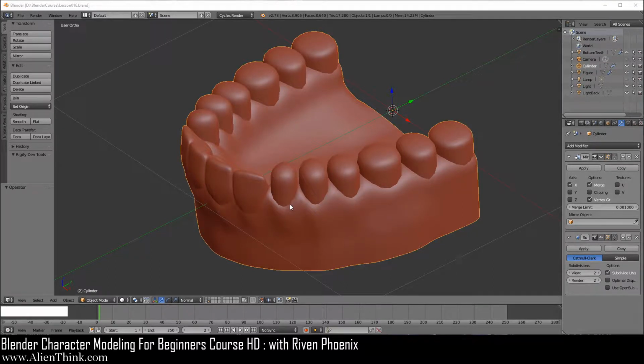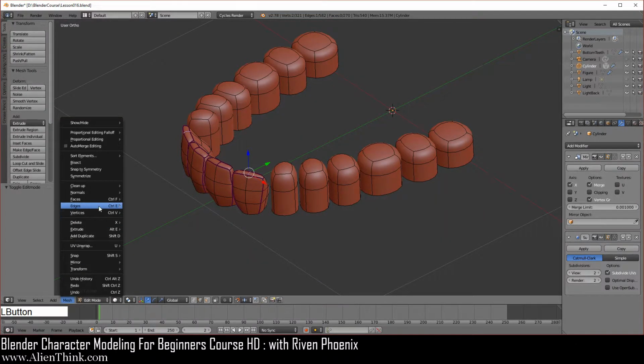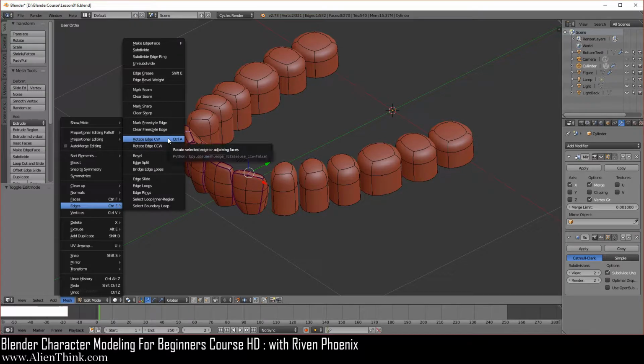Okay, so what we're going to do now is start to move on into this tooth over here. So the first thing that we want to do is make sure that our snapping is enabled and we're back on increment. And you want to make sure that this is switched back to global because I believe we had switched to normal in the previous lesson. And here under edit mode, we're just going to make sure that this is still enabled.